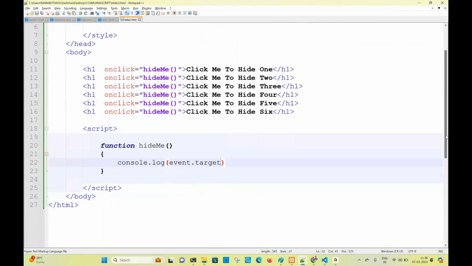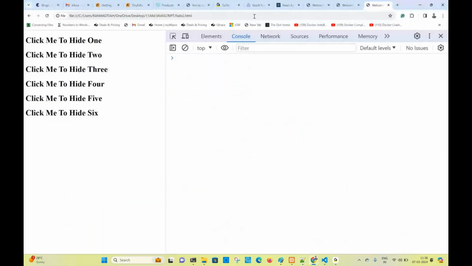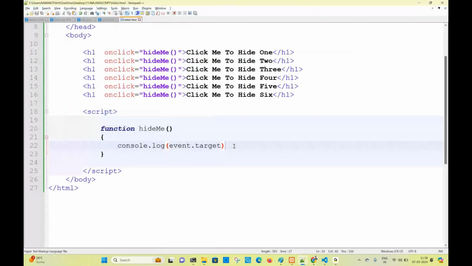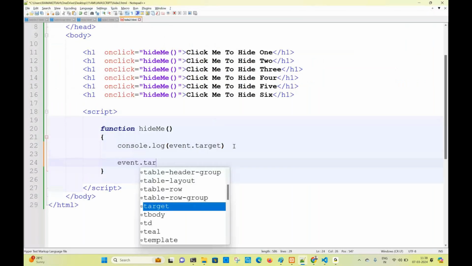Now let us go and refresh the page. What are we getting? I clicked on 1, you are getting 1 only. I clicked on 6, you are getting 6 only. If I click on 4, you are getting 4 only. So that means this is also the current element. So event.target, the element on which you clicked, is going to be the target.